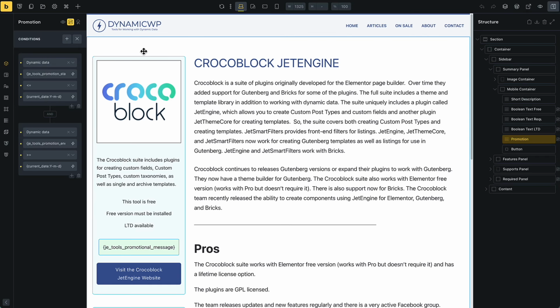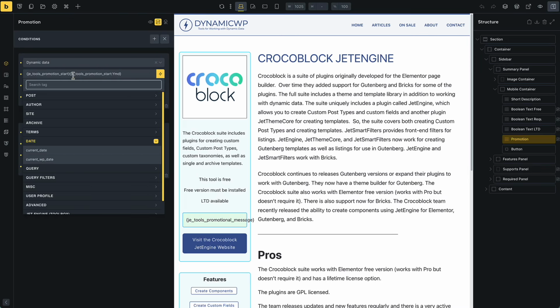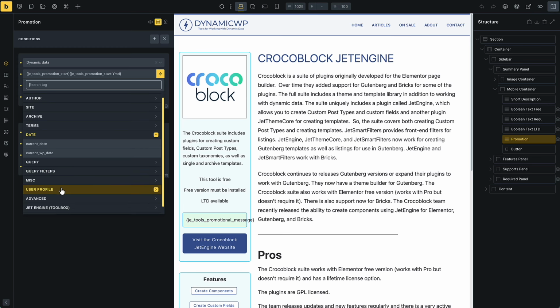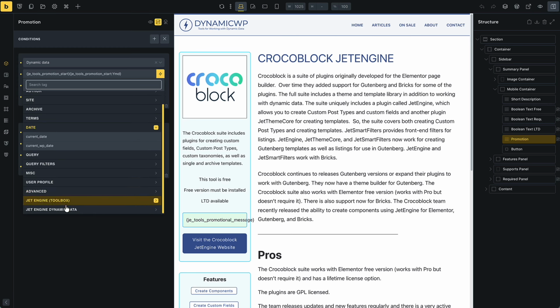a Bricks template, here, for example, is a promotional message which has a display condition. You know, this is Bricks stuff, but if we look at the dynamic data options, there's post, author, site, archive, terms, date, query, query filters, miscellaneous, user profile, advanced, Jet Engine dynamic data. So a huge range of options there for dynamic data. And so I'm a big fan of Crocoblock, and I use it on some of my websites.